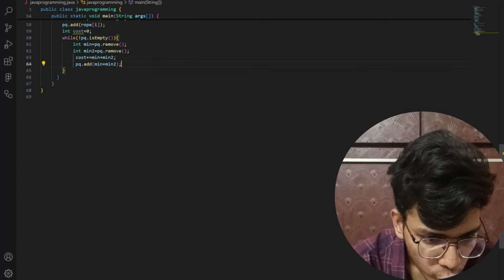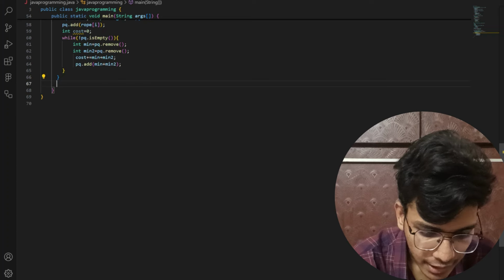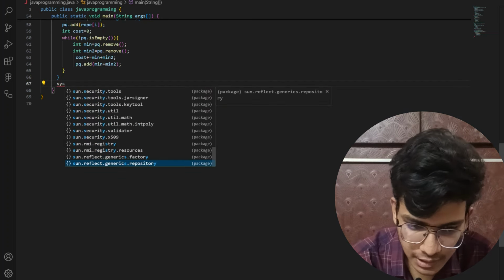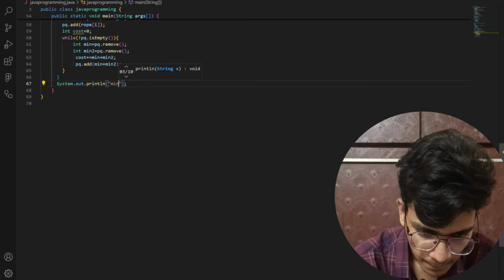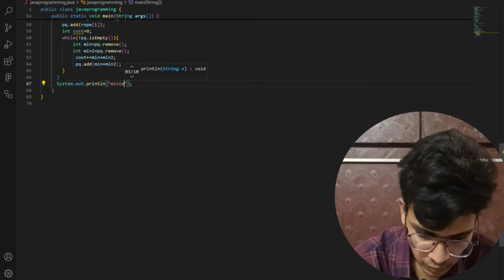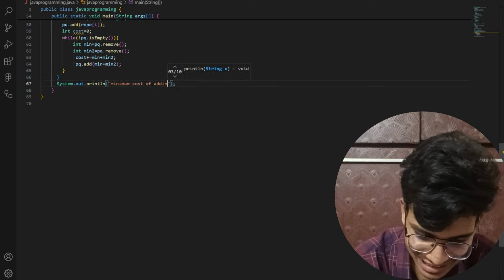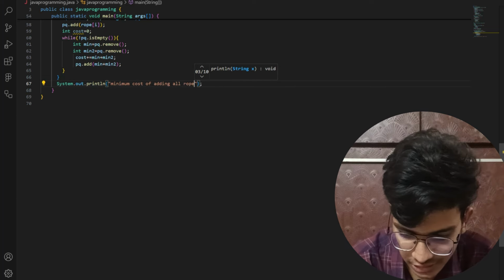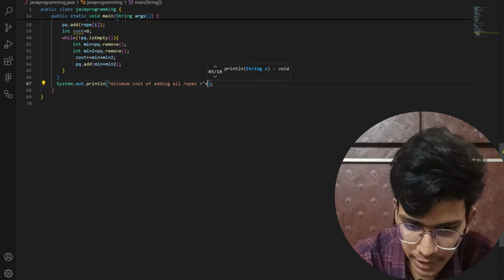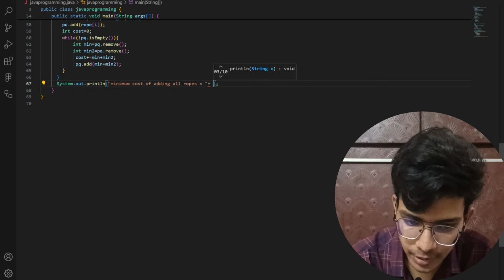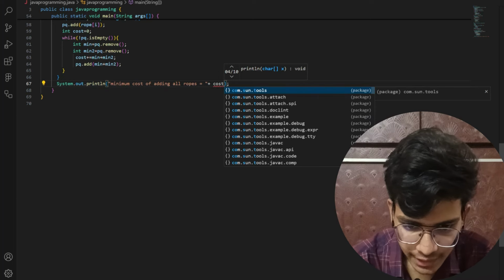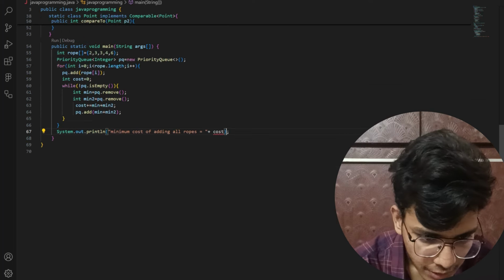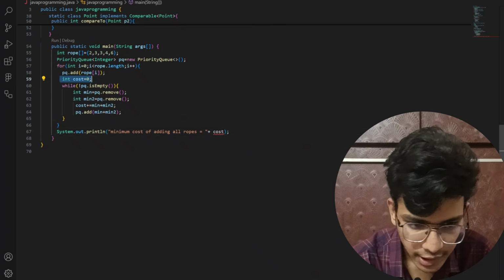After running the whole loop, I will come back, and here I will print in the function: minimum cost of adding all ropes is equal to, and I will print my cost. Basically here I will print my cost. That's all. Like this I will print my cost.